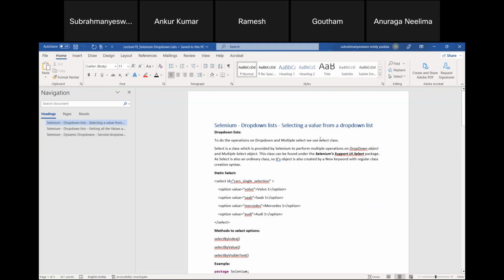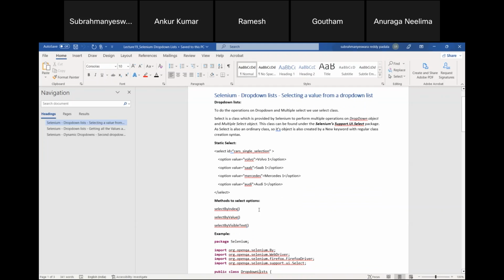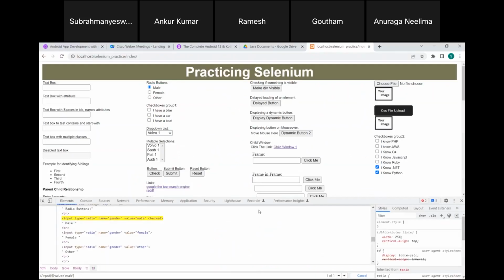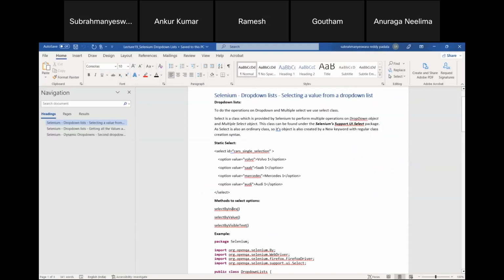We'll use this Select class and create an object for it. Once we create an object, what are the methods that we use to select a particular element from the drop down? Let's say this is your drop down, and these are the values that we have: Volvo 1, Saab 1, Mercedes 1, Audi 1, something like this. If I want to select a particular value, there are three ways: select by index, select by value, and select by visible text.